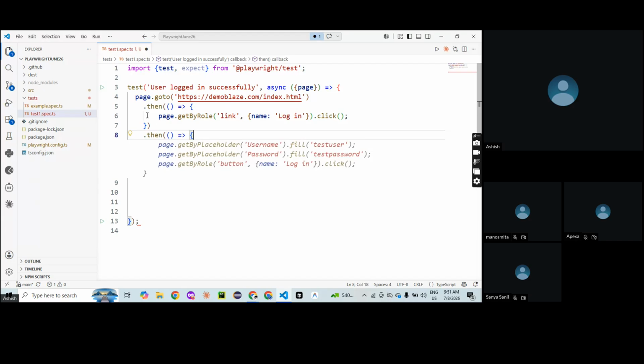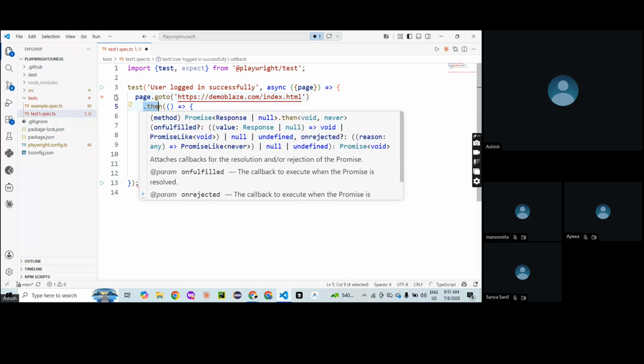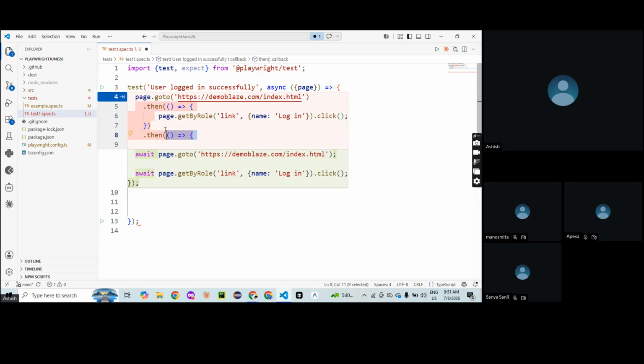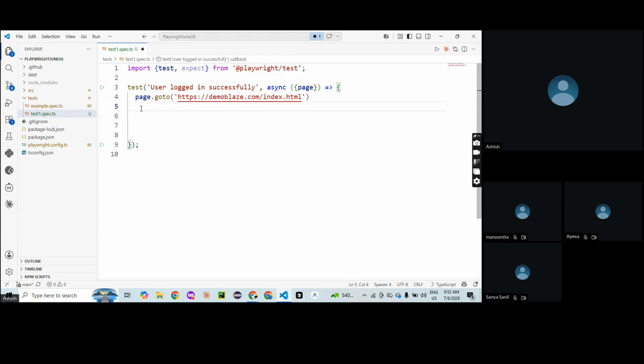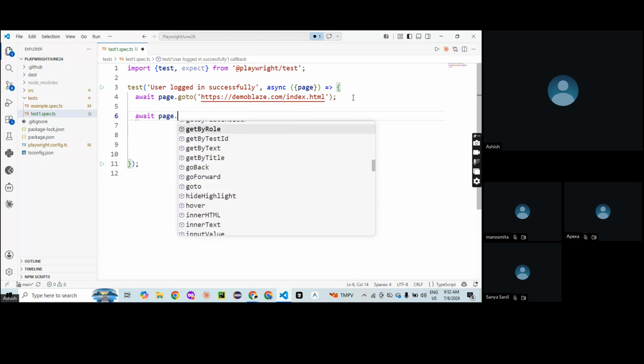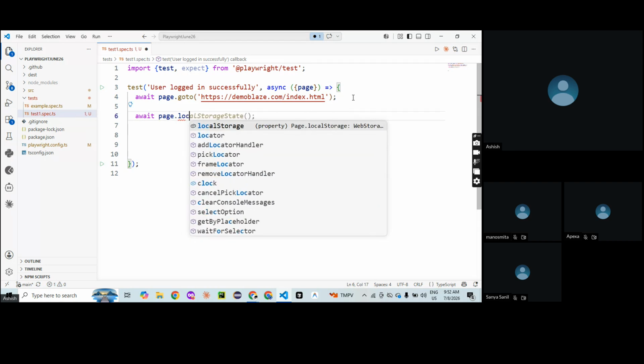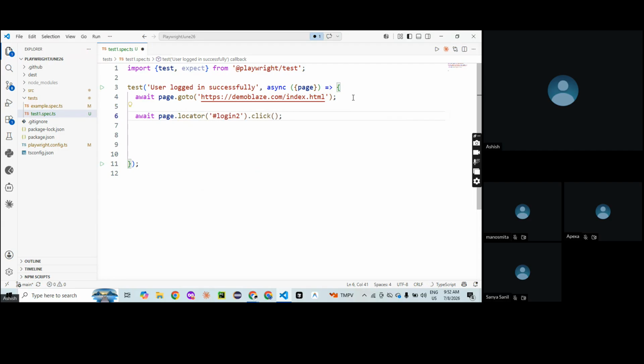Got it? So if you don't want to write this particular way, then you have to write await. So await is for waiting. Await for that particular action to complete. I hope this is clear. Yes, guys, clear, understood this part?